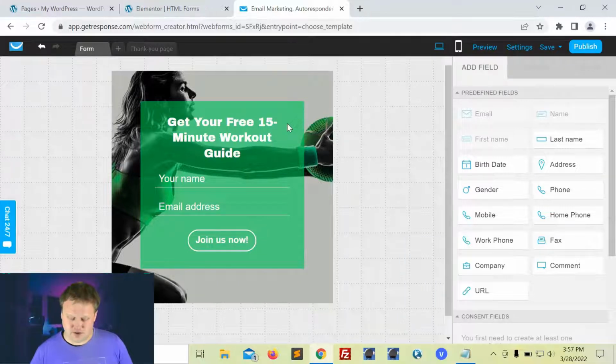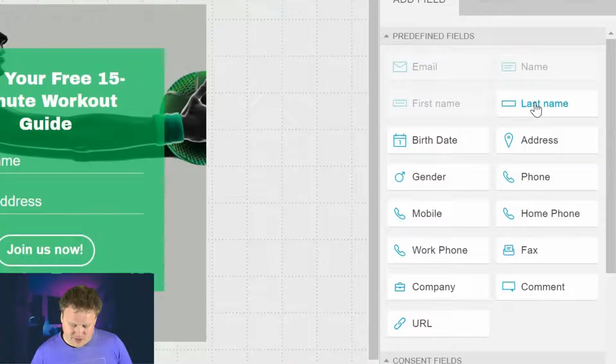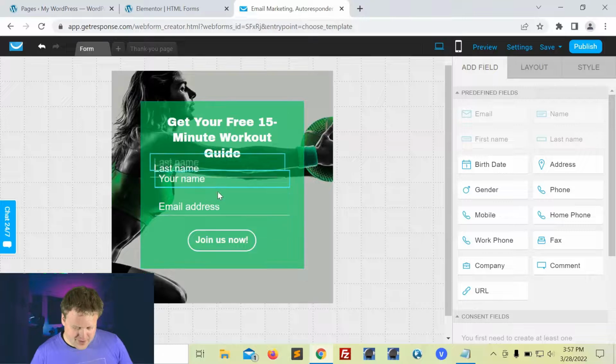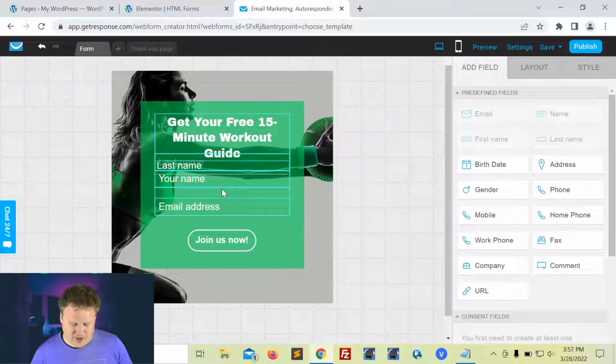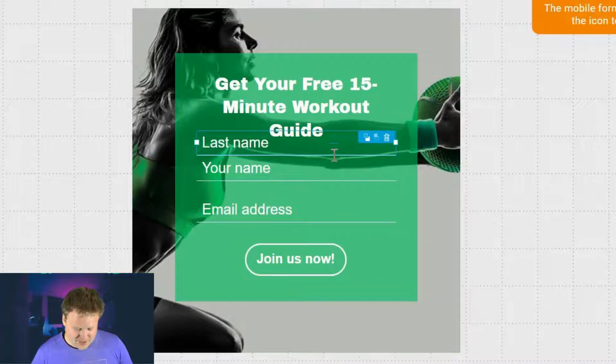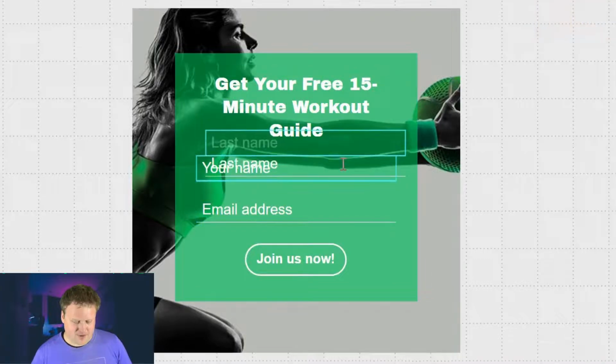Now, if you want to, you can also add other things. Instead of your name, if you want to do last name or first name, you can click and drag these over here. But since name's already there, the first name option's not going to show up. So I can click and drag this here and position it anywhere I want, but I'd have to position everything. So I'm going to just leave this off.